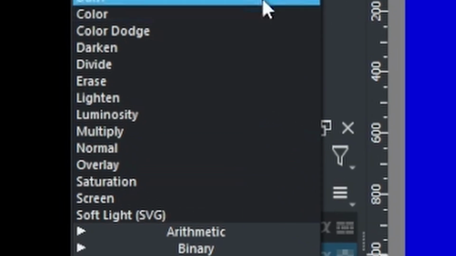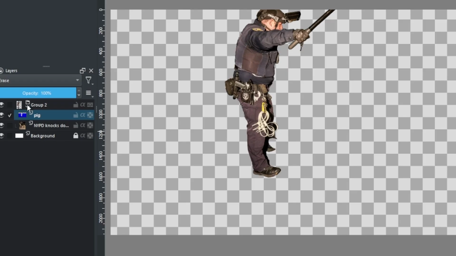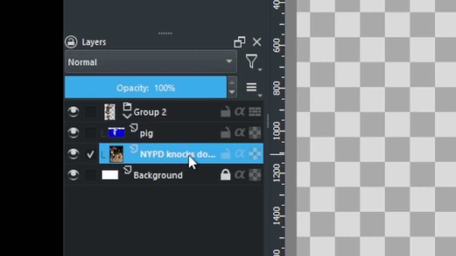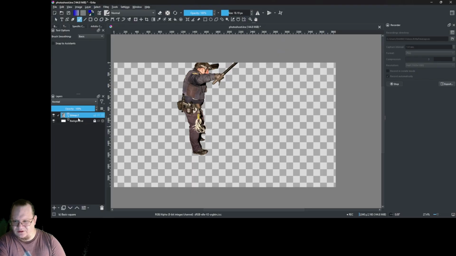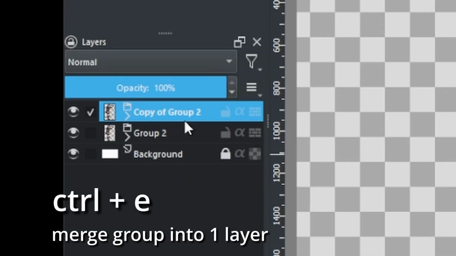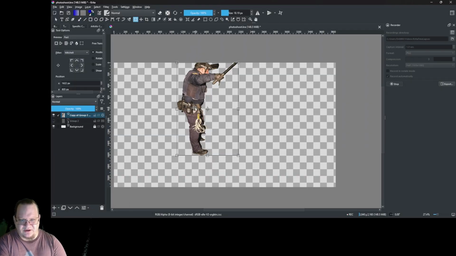Instead of normal, we're gonna change the blending mode to erase. So everything that was blue is now erasing anything under that layer in the same group. I'm gonna hit Control J, and we've just made a copy of that group. And I'm gonna hit Control E to mix it down. So now this is just a single flat layer. We don't have our blue anymore.